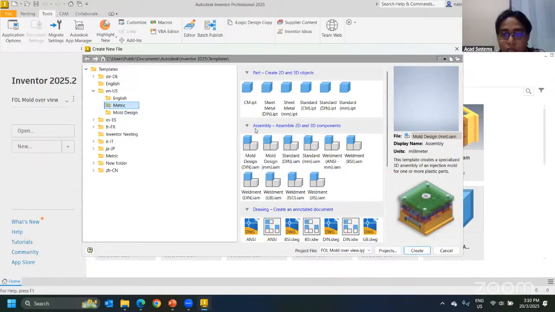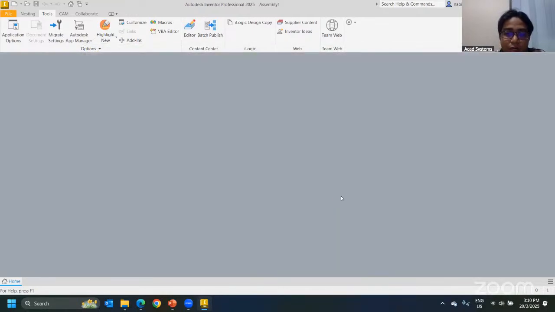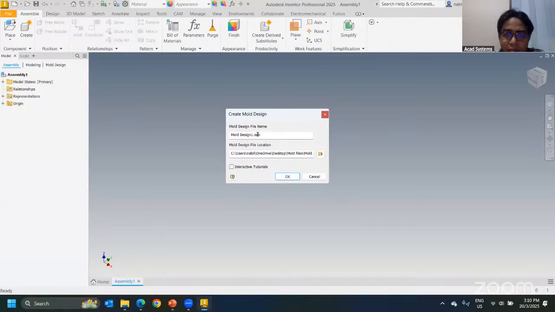If you take a look at the assembly here, we have the standard, we have the Wellman, and the one that you need to pick is the mold design for the assembly here. So I will choose millimeter and I can click create. For this case, it just asks you to rename the mold design. So I'm just going to name this one mold design FOL. If you need to, you can create a new folder as well.